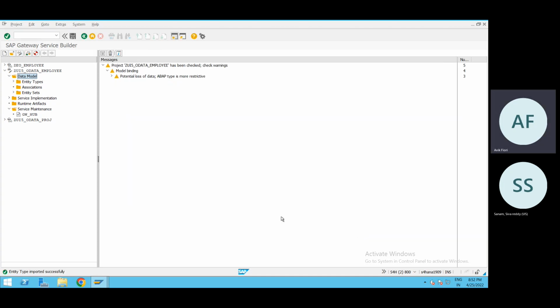So once you click on finish, you will see your entity type is created, which is the entity type employee, and which has the properties like employee ID, employee name, email ID, gender, designation, company, and date of birth. At the same time, your entity set is also created.